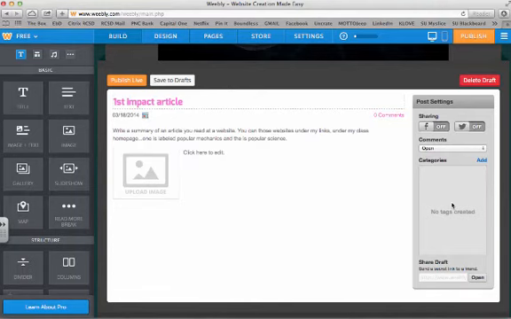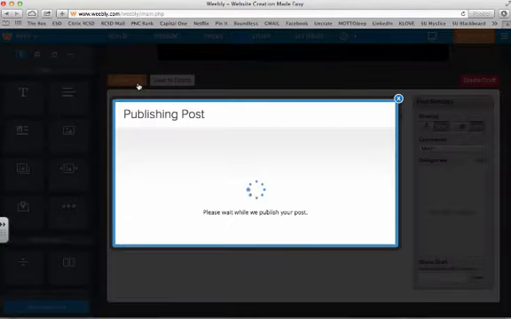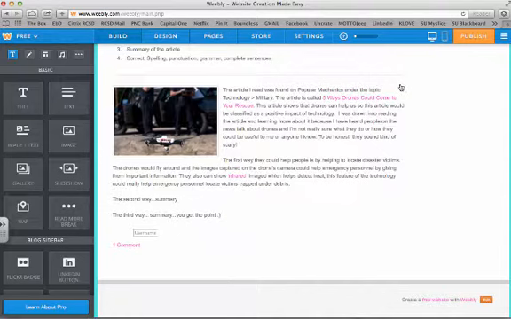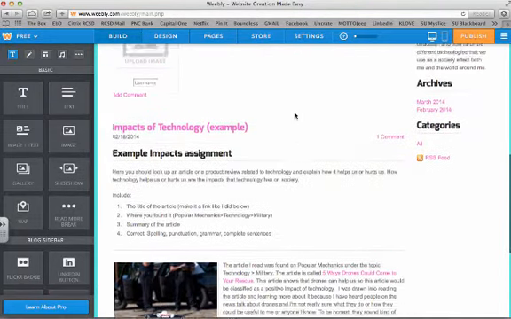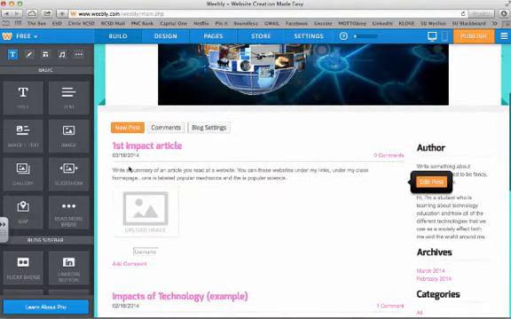Just basic setting stuff that you could play around with if you wanted to, but you don't need to do anything with it if you don't want to. But we're going to publish this live, and you'll see it published to my website, and it's now the very first article here, or the very first blog post.